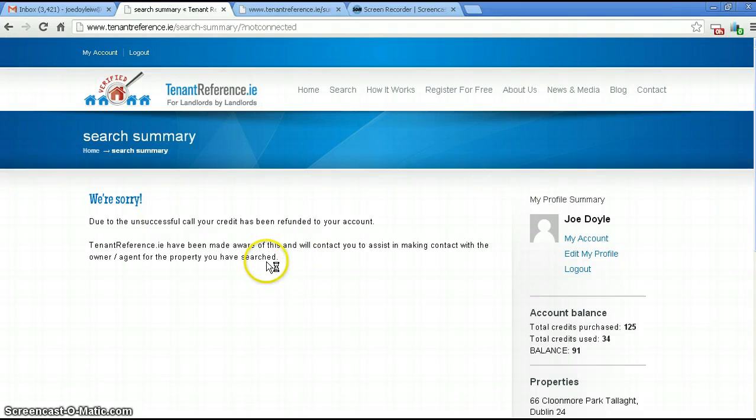The way you pay for these searches is by credits, as we said earlier. Each credit costs approximately €25. However, agents and landlords can obtain these credits free of charge, and we'll show you about that in a minute. Let's take you up into your My Account page.